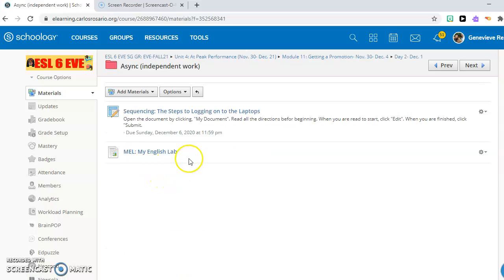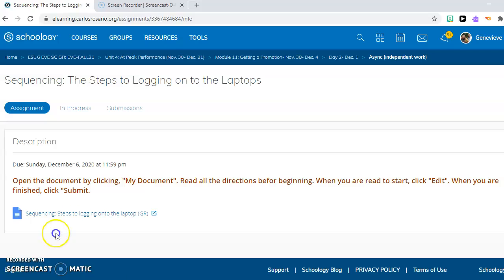Today in async, you have 2 activities. First activity is a Google assignment. Okay, you're going to click My Document. You usually see this. Read all the directions before beginning. When you start, click Edit. When you're finished, click Submit. So you will click My Documents. It'll be over here next to Assignment for you, and you will see this document show up.